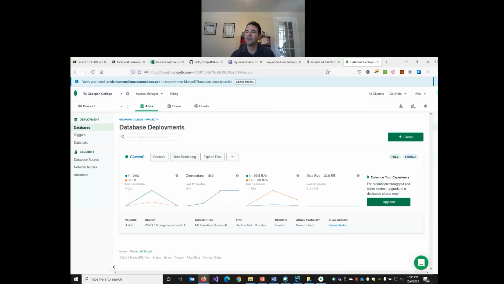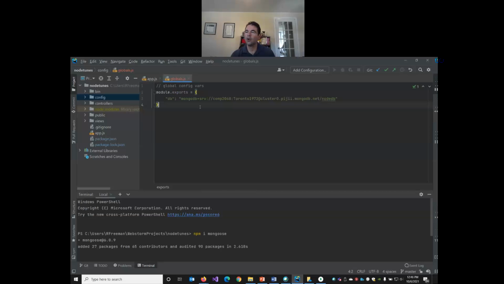But I've already put the connection string in the chat. I'll just paste it down again. It's the same connection string we used to connect in Compass. So it's MongoDB plus SRV, and you'll just replace the username and password variables. And the database is NodeDB. So the same connection string we used to connect through Compass, we're going to use in our global configuration file.